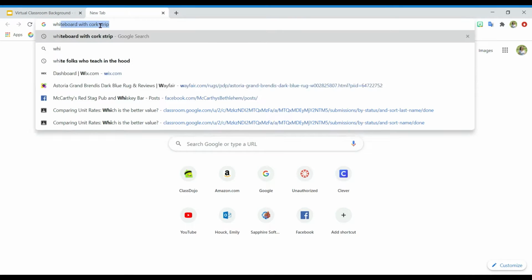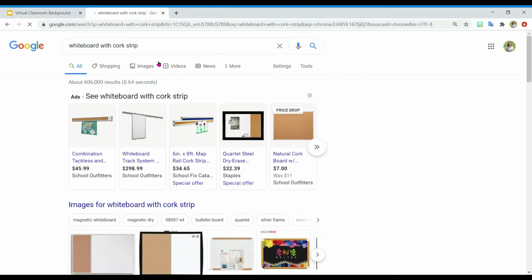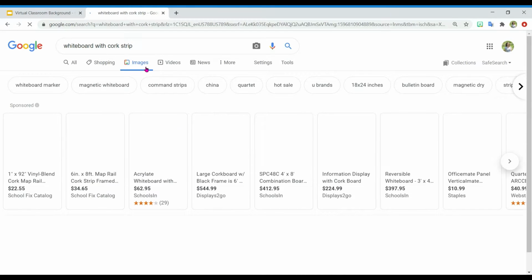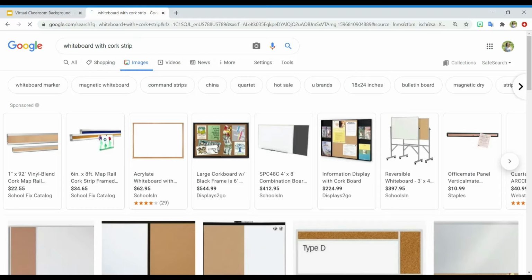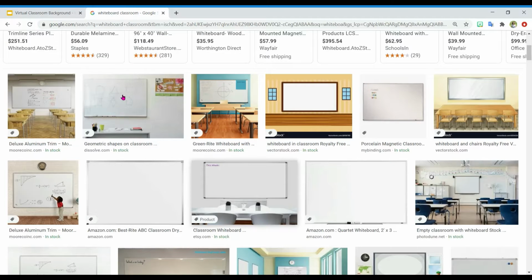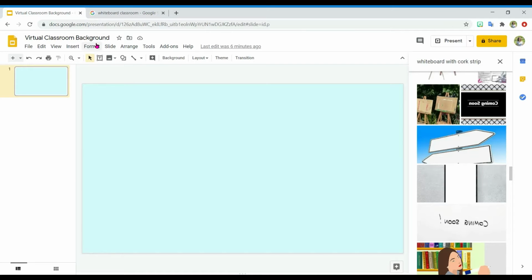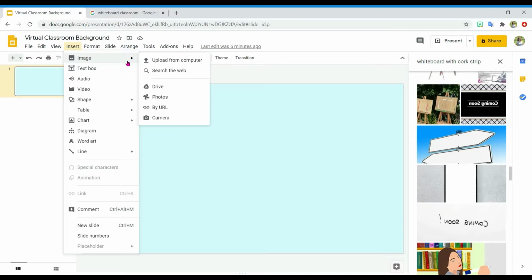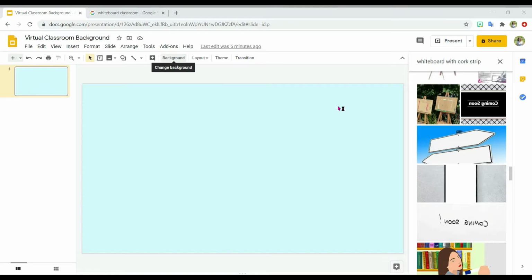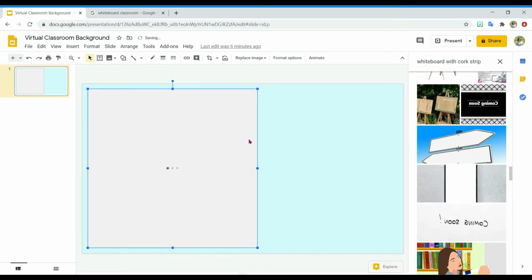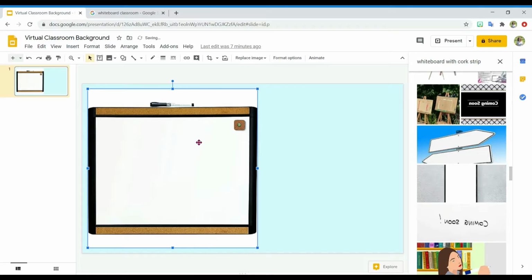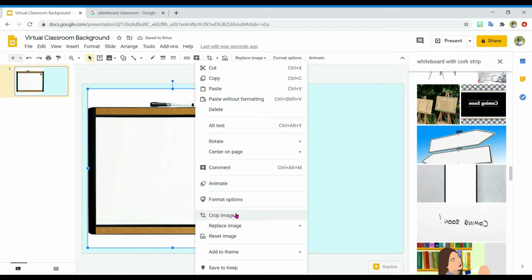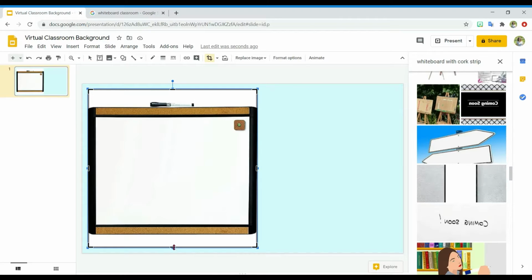When I'm in Google, I'm going to type in whiteboard with corkstrip. Maybe then we can add some different elements to that. So let's go to images and see what we can find. Okay, that honestly took me a while, but once you find your picture, you are going to save it to your computer. And so now I'm going to upload, and you just insert it. For this one, I couldn't find one that was transparent that I liked. I was a little picky, so you might have better luck than I.